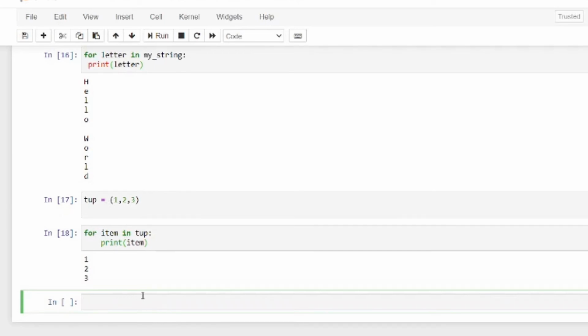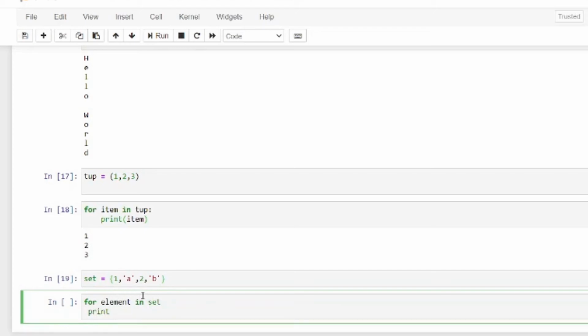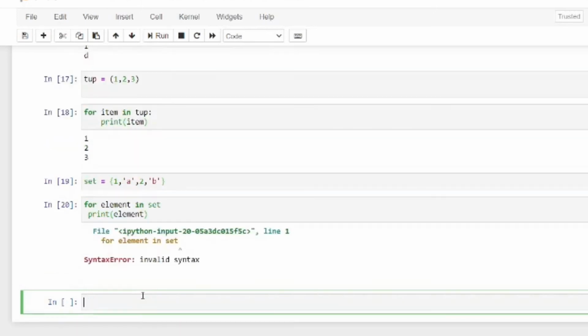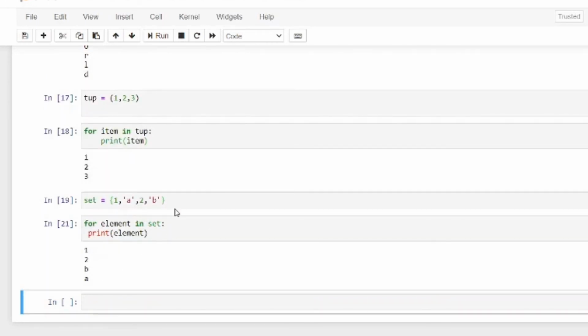I can also use a set. Let me say my set is equal to 1, a, 2, b. So this is my set. And I'm going to say for element in set, print element. I forgot to mention the colon again. So here you can see that it will print out all the elements present in the particular set.